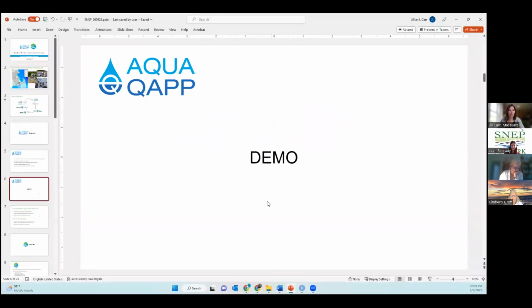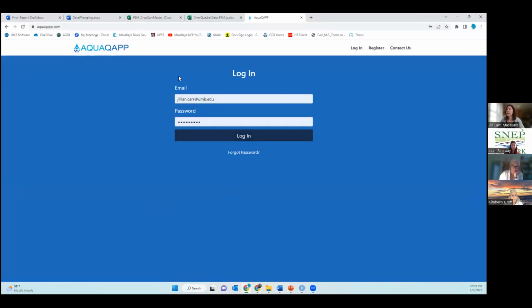So I'm going to leave the PowerPoint and do a quick demo. I'm hoping you're still seeing my screen. Are you seeing a web browser AquaQAPP screen?